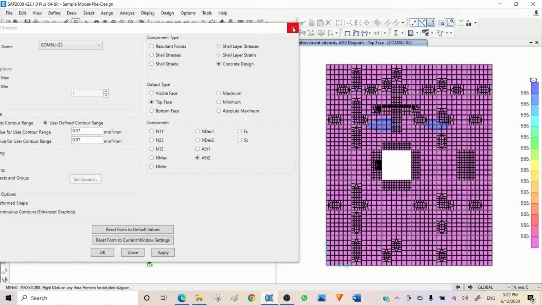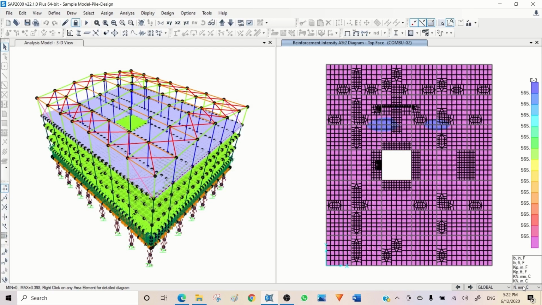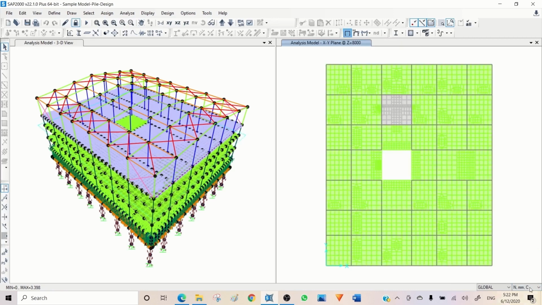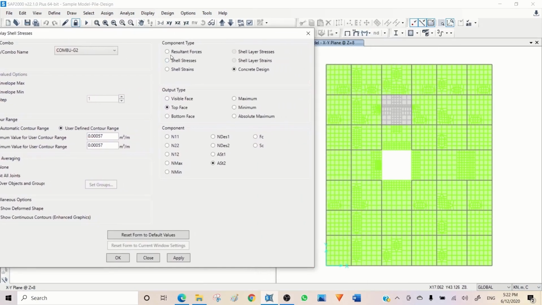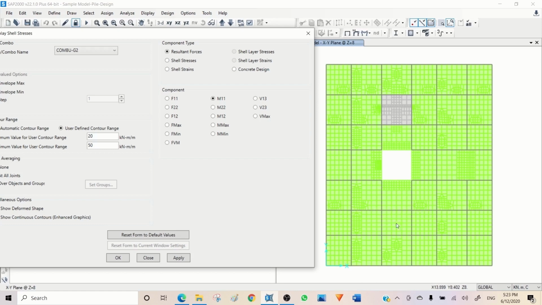The other way we have is using the moment capacity. So I'm just putting in a deformed shape first and changing this unit to kilonewton meter. If I get back to the same menu, but this time I choose resultant forces and say, for example, the capacity I have for this slab based on the reinforcement I chose is 20 kilonewton per meter. How can I figure out if I have areas that are overstressed and I need more reinforcement? The easiest way is to check bottom and top reinforcement separately.